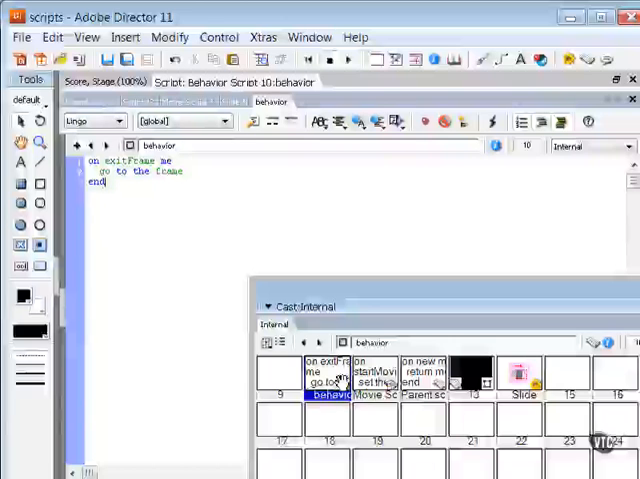Now, this is a bit confusing, and this differs from the behaviors that come in the Director library palette. I must admit, quite confusing, but the logic is that all behaviors that have been added to a cast library appear in the Behavior Inspector's Behavior pop-up menu. Other types of scripts do not appear there.